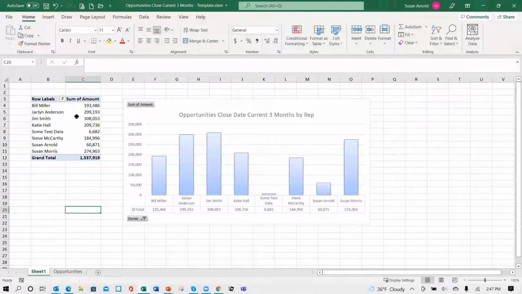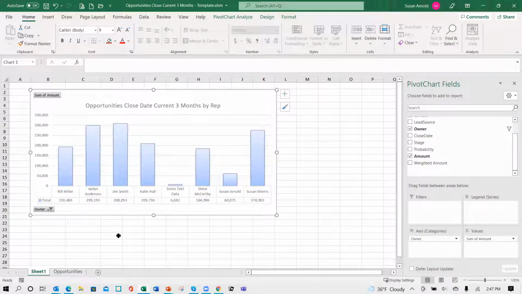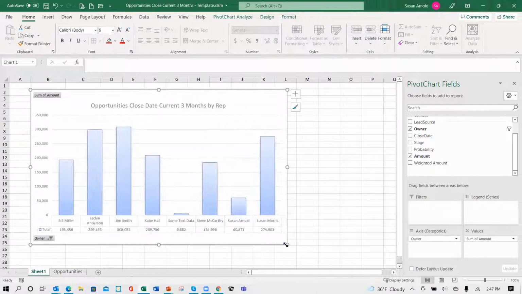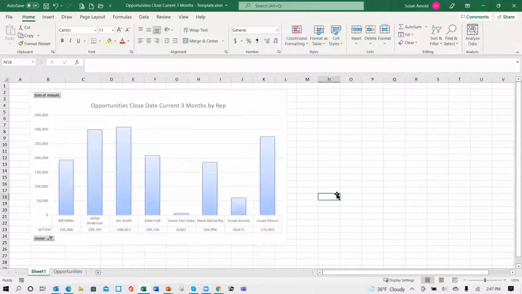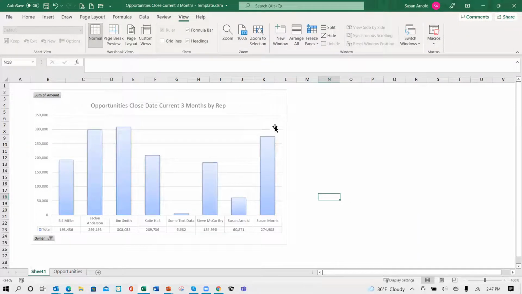And I don't really need this in view. So like I did before, just drag it over the top and set it there. And then you can make this as large as you want to make it and easy to see. And then I go back again to view, turn off the grid lines.